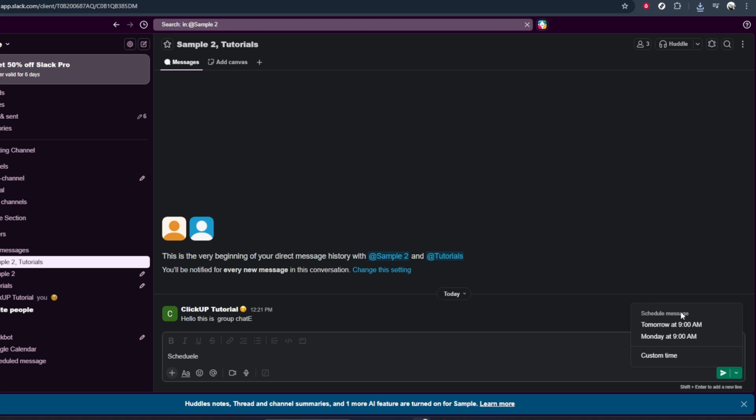When you click the arrow, a small menu will pop up. In that menu, look for the option that says Schedule Message. Go ahead and click on Schedule Message. This will open a scheduling window where Slack lets you choose a specific date and time for your message to be sent. From here, you can pick one of Slack's suggested times, like tomorrow morning, or you can choose a custom date and time that works best for your team.